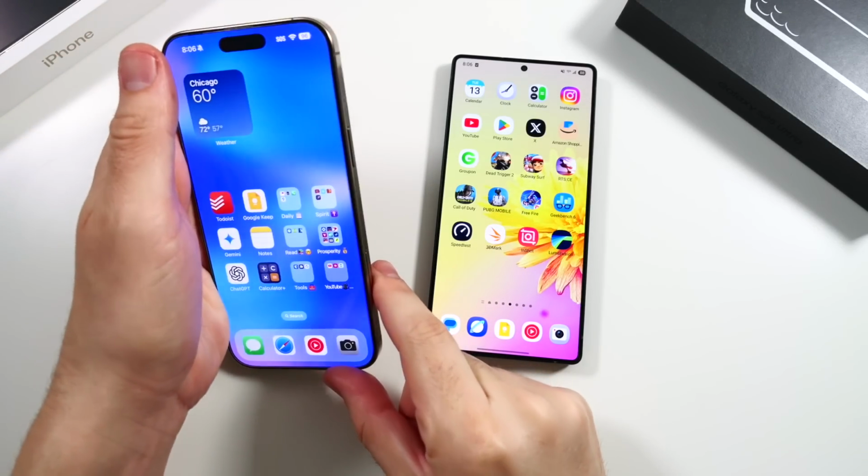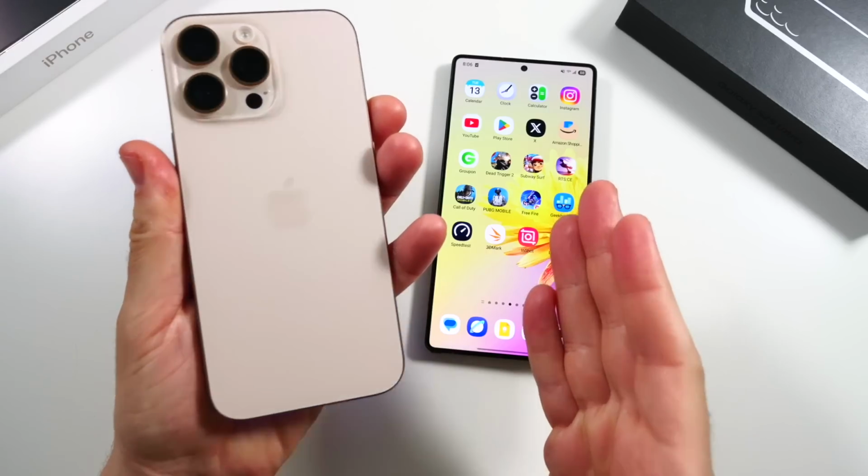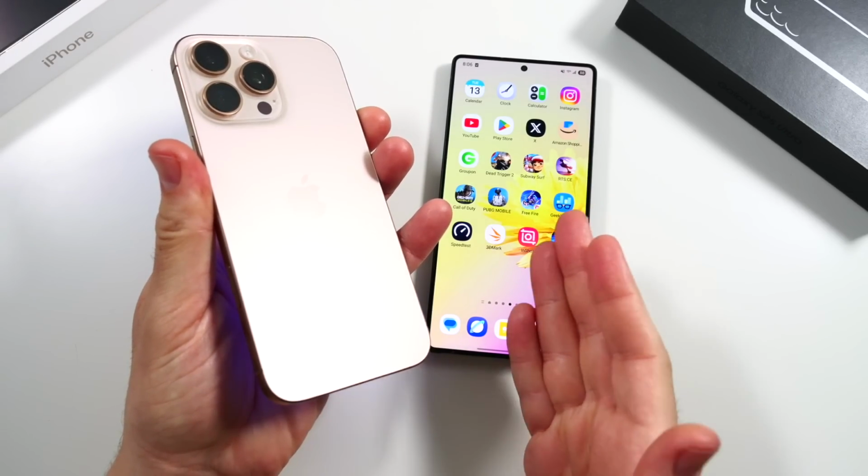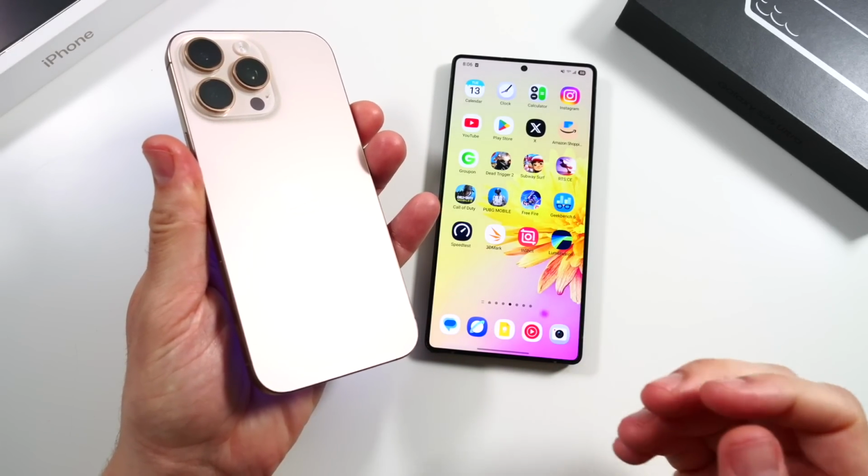iOS 18 versus One UI 7 mid 2025. That video is coming up right now. Let's go.